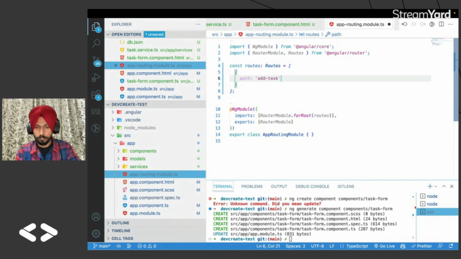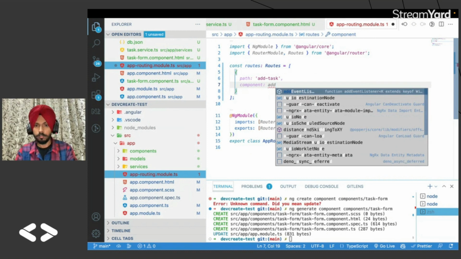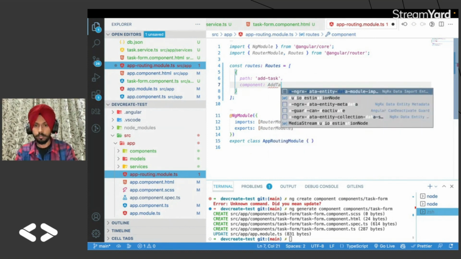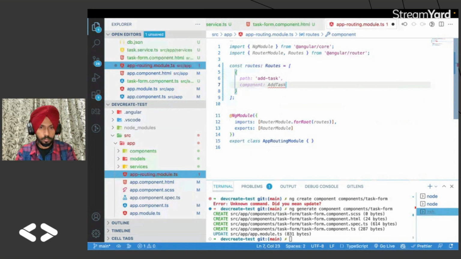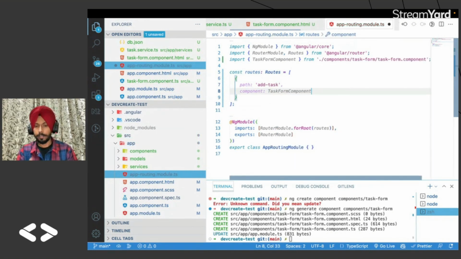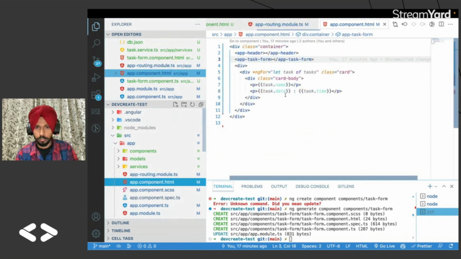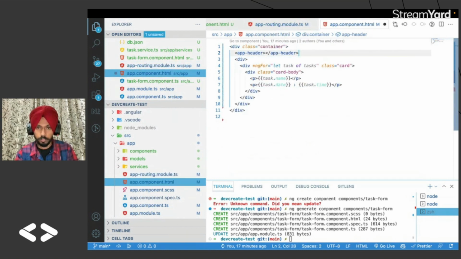And then I will link it to a component, that is add task, or task form it was. Yes, add task will link to task form component. So if we save, what we will do is we will just go to the app component, and we will remove this component from here. We'll save.